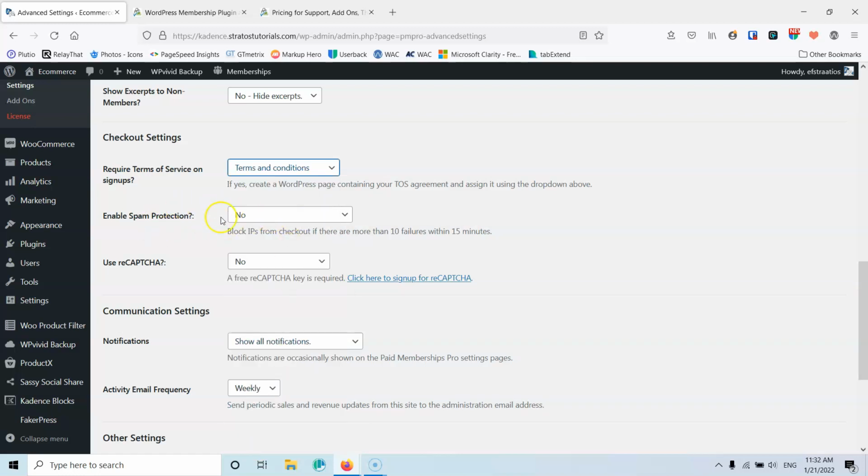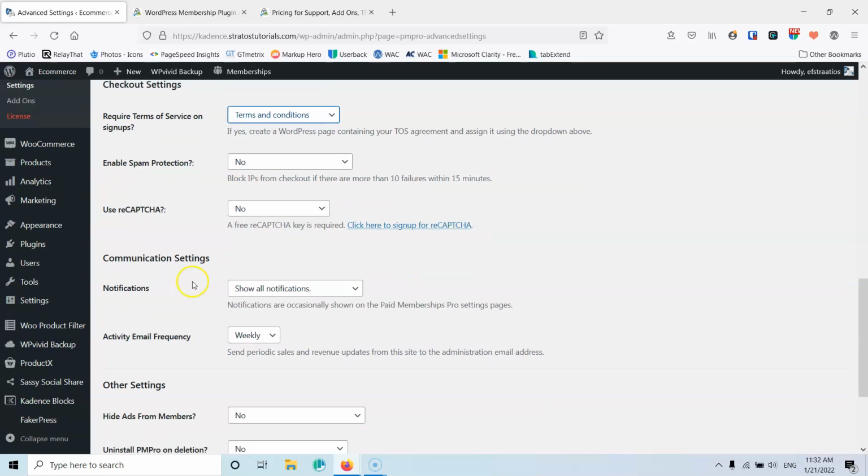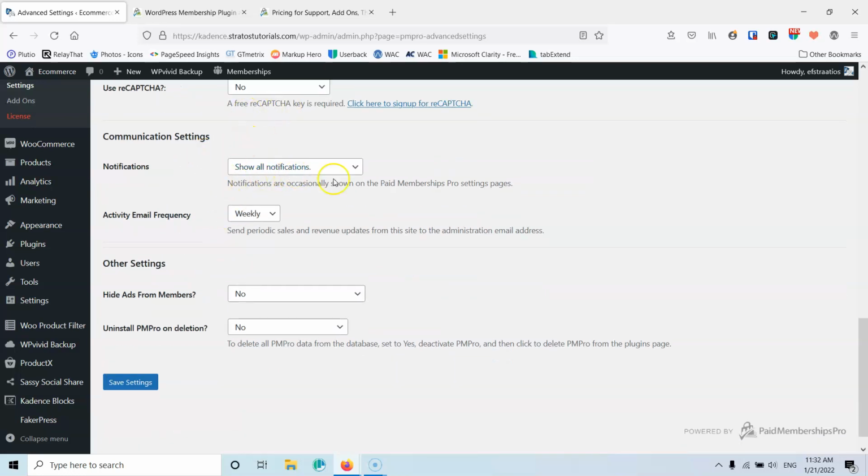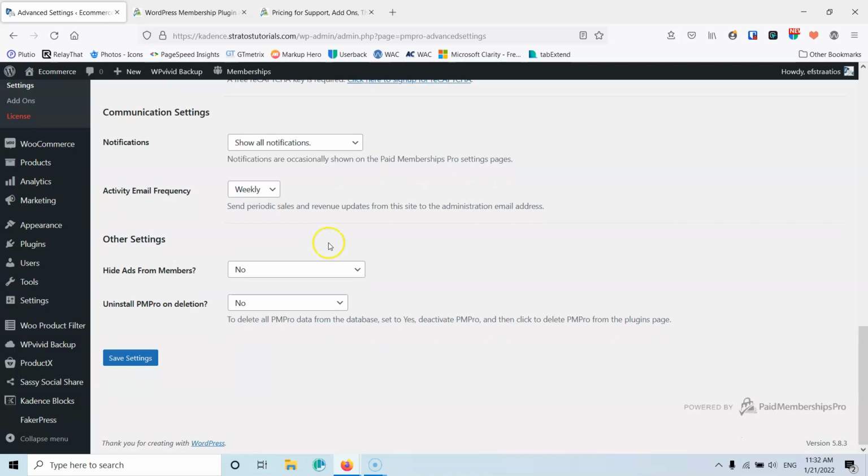Okay, enable spam protection if you want that to be enabled, reCAPTCHA for the signups, notifications. So if you want to see some notifications in the settings page, you can disable that if you don't want that. Activity email frequently, so the administrator will get some emails with the activity updates and you can set what you want here. And then we have the hide ads for members and the uninstall everything when you delete the plugin. And since I didn't remember that, I didn't hit that, so I had to create the pages one by one. Okay, no big deal.